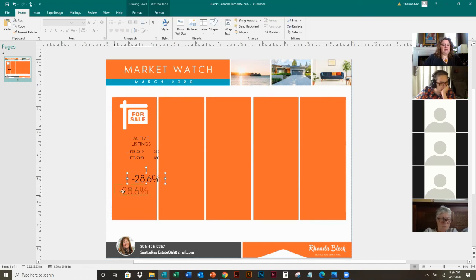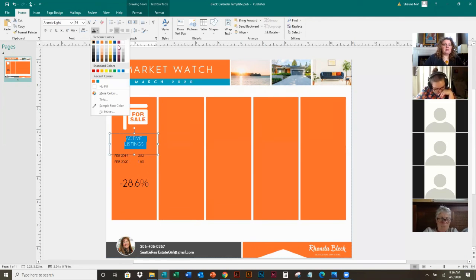All right. So I'm just going to space my guys out here a little bit. Actually, I want to pull that in just a smidge. Okay, and I want to make my active listings line a bit bigger, and I want to change that to white. So I'm just going to make that white. I'm going to bump this up to 18, maybe even 20.